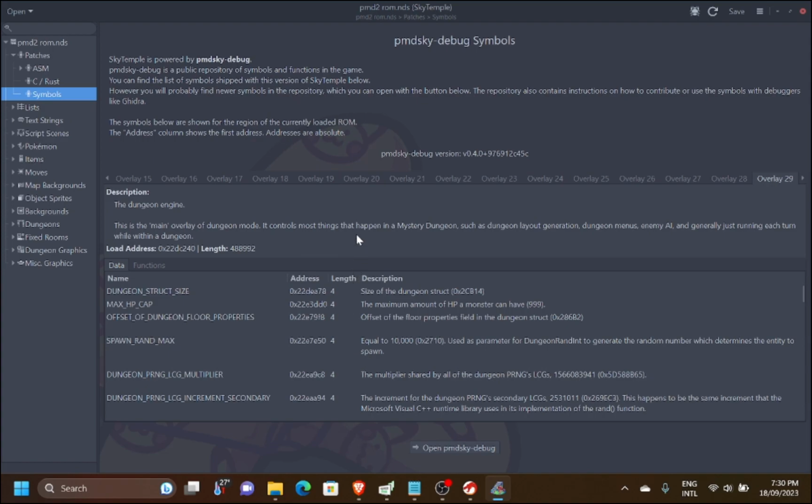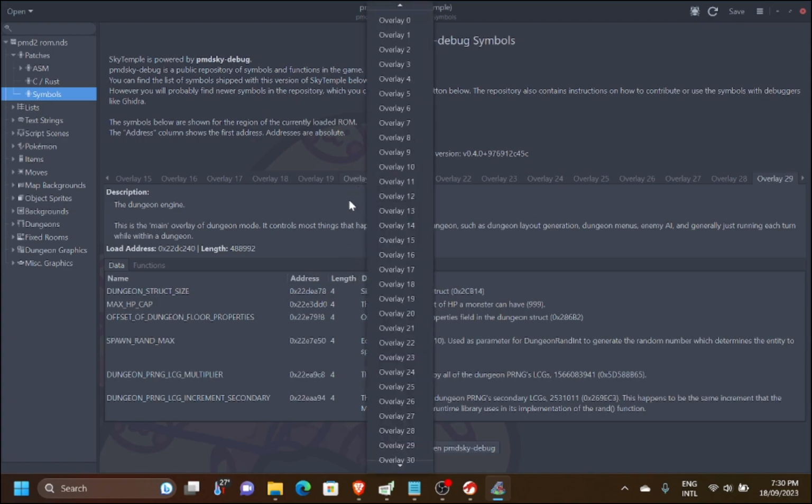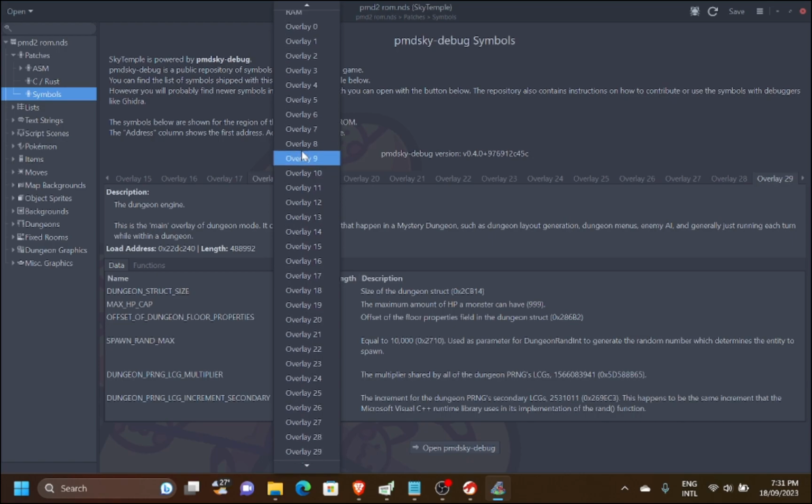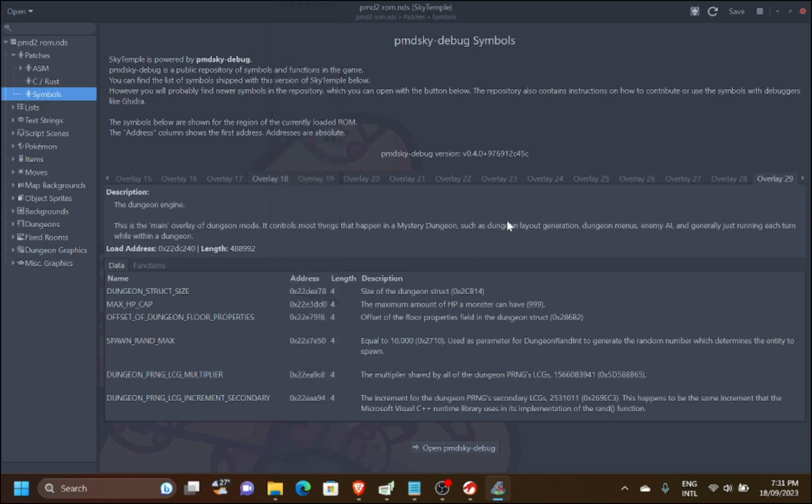By the way, quick tip on Sky Temple. If you want to know how I can do this, just hover your mouse on any of the overlays on this row and right click. You can also scroll as well. Quick tip.